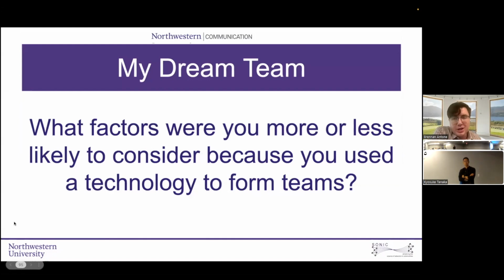The big picture question with My Dream Team is, what factors were you more or less likely to consider because you used the technology to form teams? One of the learning objectives is to get people to think about what's important when I build a team, and how do I go about the process of self-assembling a team. Those are big picture takeaways about team assembly, about how I leverage my networks and build a collaboration. They apply when you're using this technology tool, but it's also a general learning takeaway that people can have, thinking about deliberately building teams. And that's something students can take away even when they're not using this exact platform for team building.